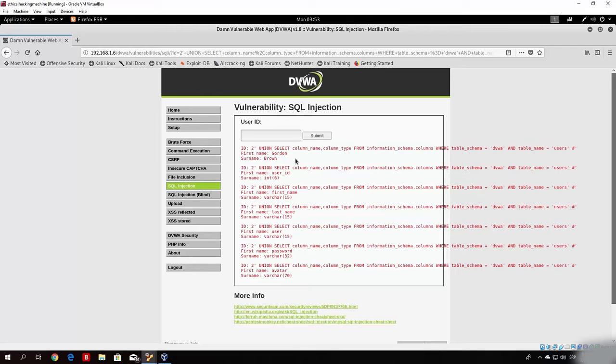So what we will do is print the user ID, first name and last name in the first name output, and we will print out the username and password under the surname output. Now let me show what I mean by that. So we'll type our last command with this. 2 for the ID, then the apostrophe, and then union select. And now we want to concat. The first thing we want to concat would be the user ID.